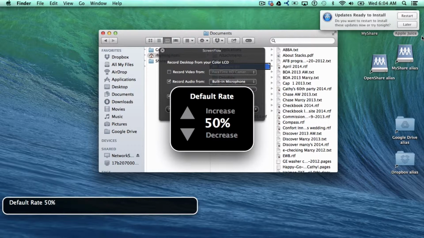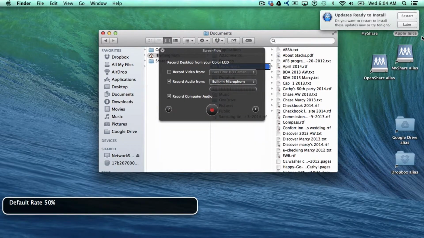Default rate 50%. Default voice Alex. Default intonation 50%. Default volume 100%. Default pitch 50%. Default rate 50%. Okay. If I want to change any of these, such as the rate, which is where I am, I press the up arrow to increase the rate and the down arrow to decrease the rate.